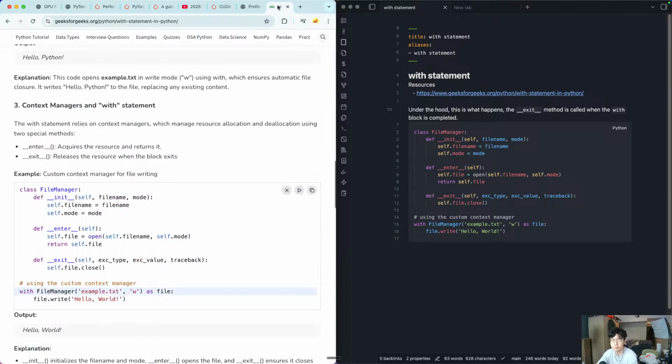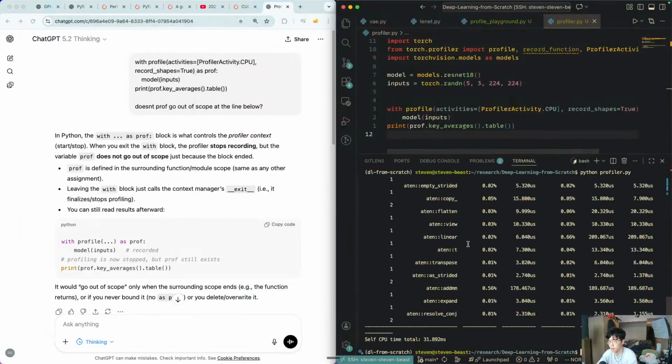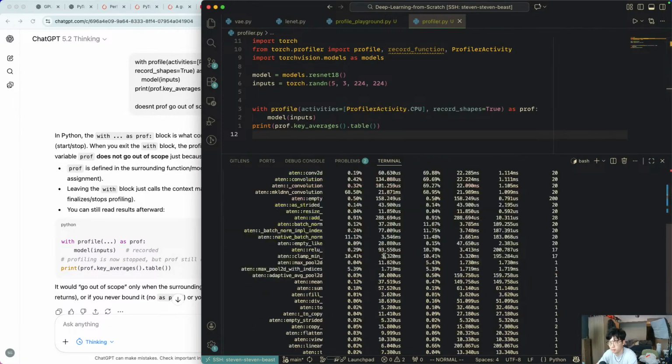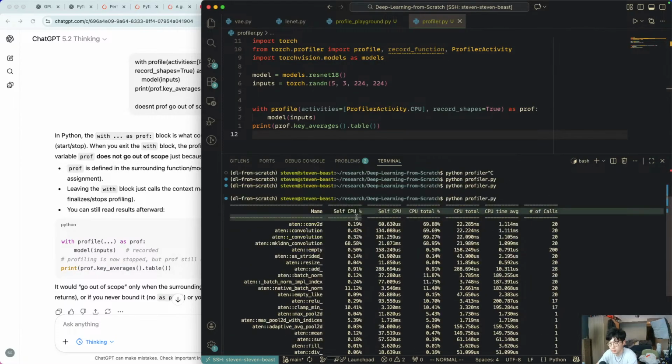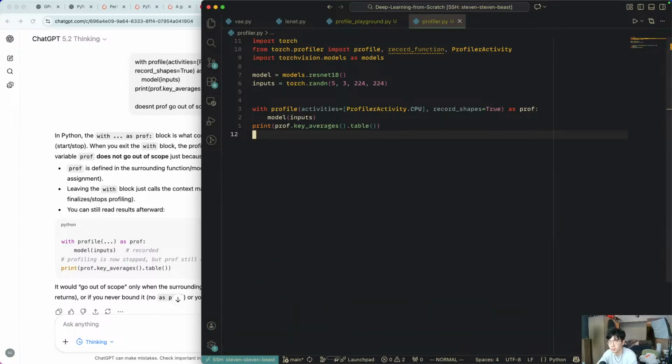Okay. Alright, so in our case, let's print out this table, and what we can see is what each of these operations takes. Self CPU percentage is just saying, for this operation alone, not accounting for its child operations. So we can see that mkldnn convolution is taking the most time.